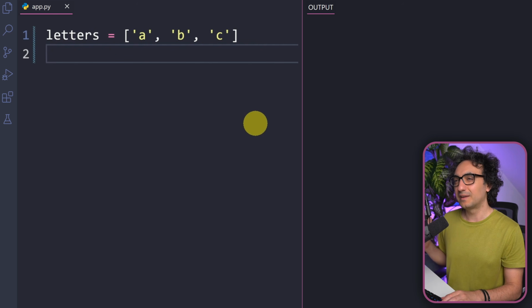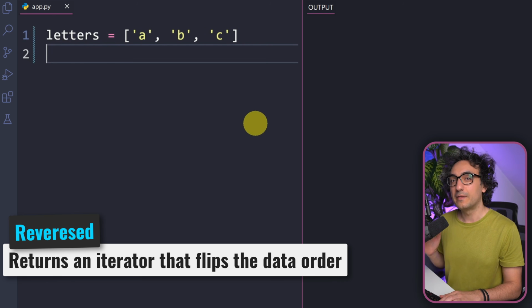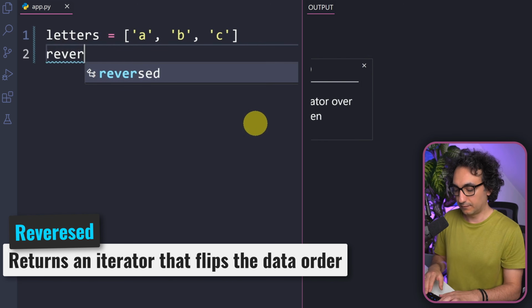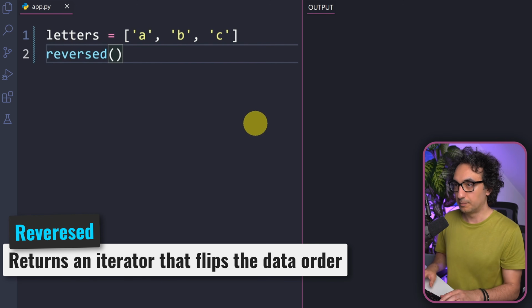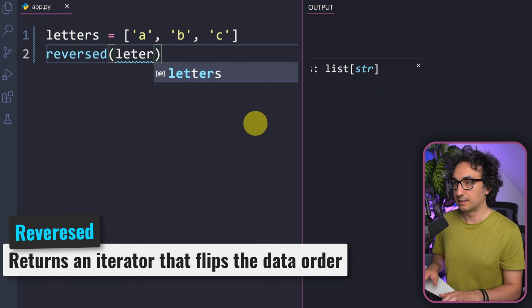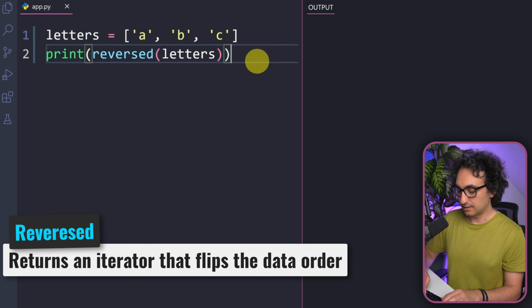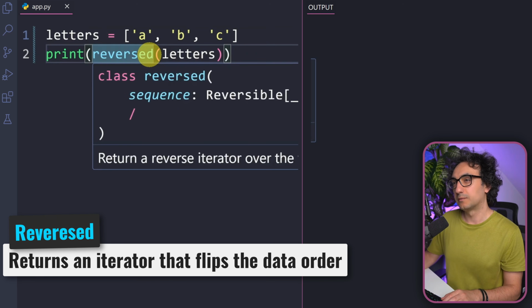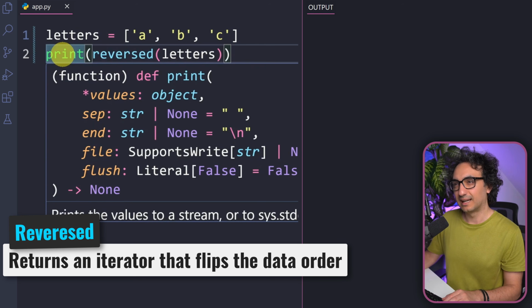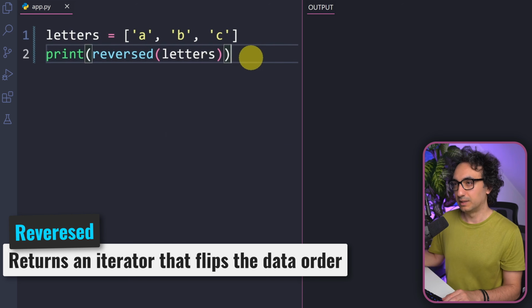All right, moving on to the next one. We've done this already, we have the reversed. If you use this built-in function, reversed, and you pass to it an iterable like the letters, and then print it, by the way, as you can see, those functions that could be used for iteration have a different color for me. The theme here shows light blue, not green like the print, right? Because this one could be used for iteration.